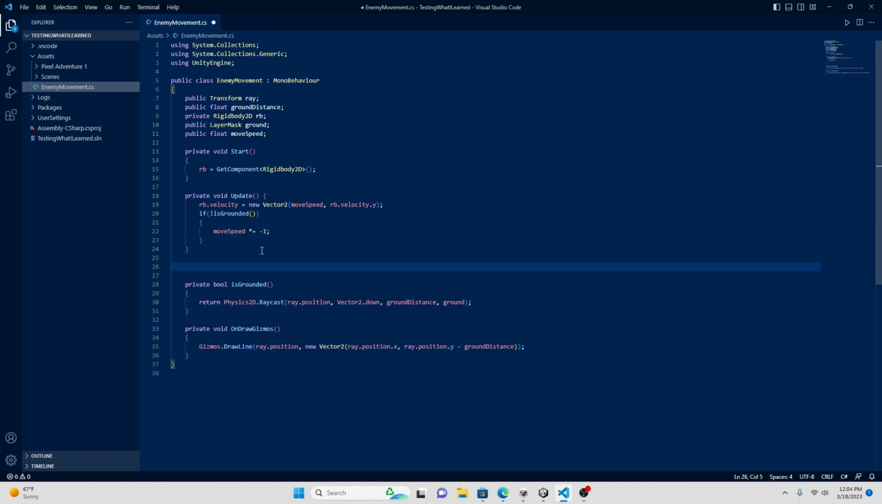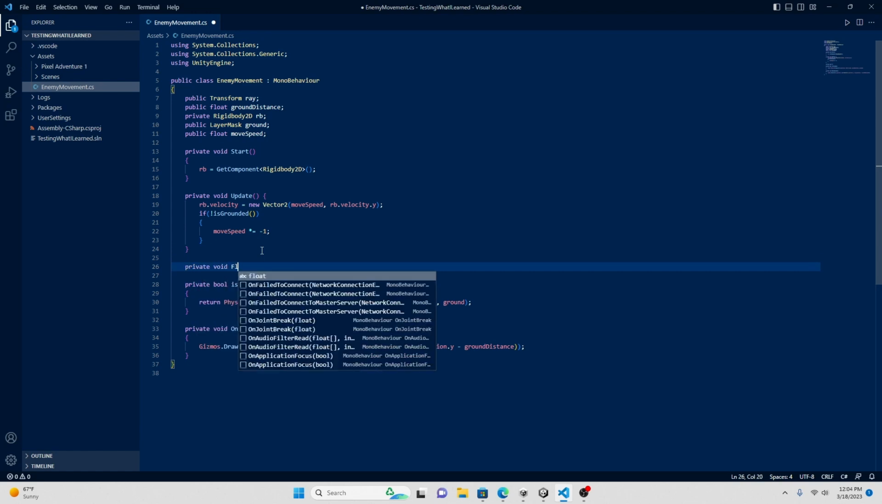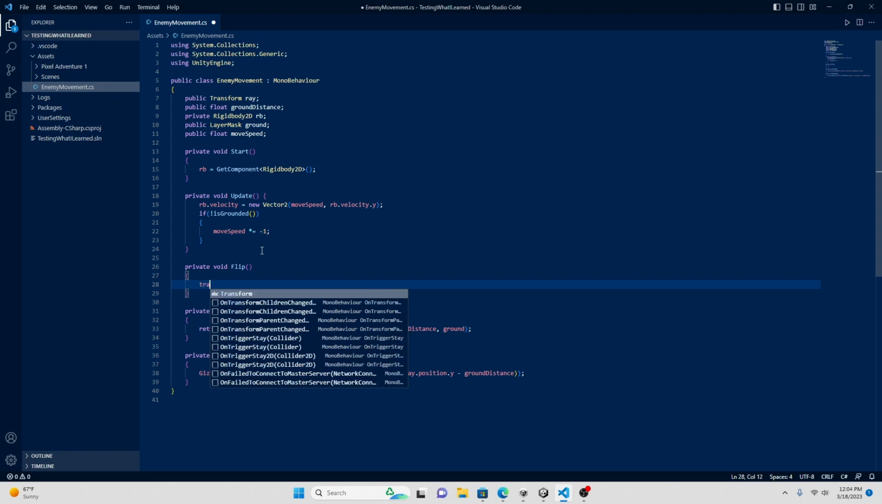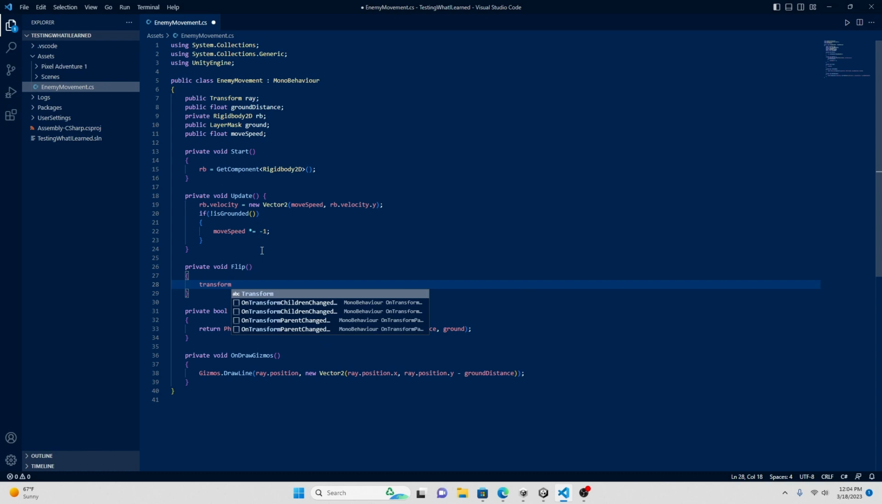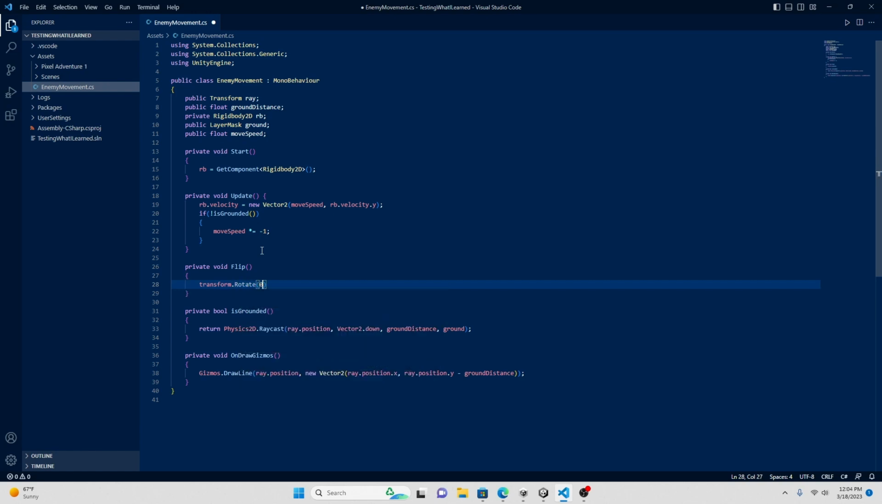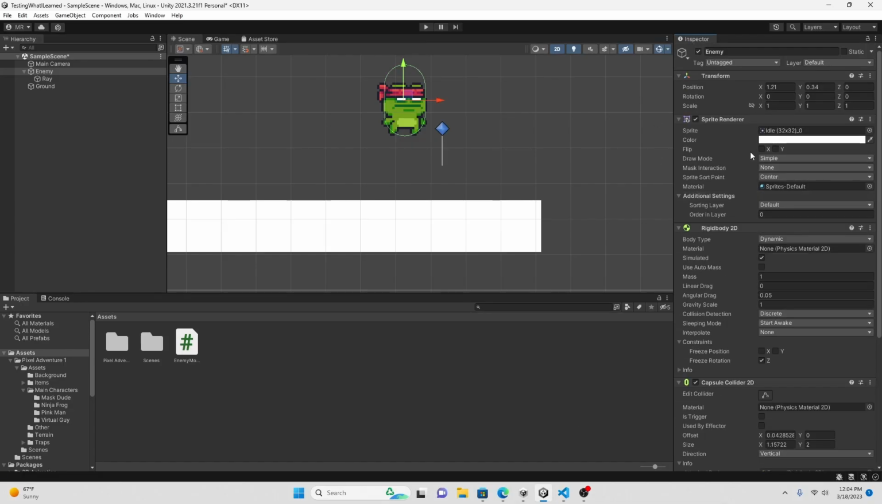Now we need to flip the player so he can actually move. So let's make a void Flip. Then we're just gonna get the player's transform. Just putting transform, we get whatever component or object is using this script, we're getting that transform. So transform.Rotate(0, 180, 0). If you don't know what this does, basically just grabbing this rotation right here and setting the Y to 180 so that it flips and the ray also flips.